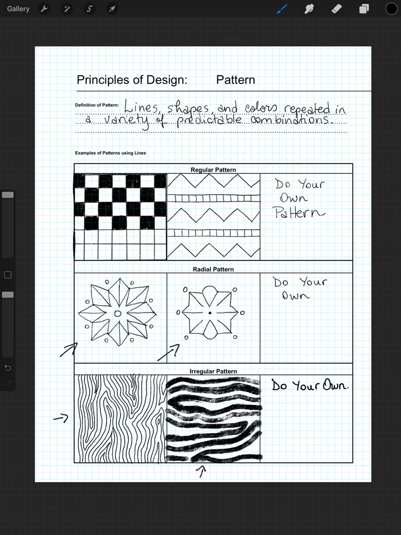All right, so hopefully you guys are working diligently on doing your interactive notebooks and make this pattern worksheet look as good as you possibly can.